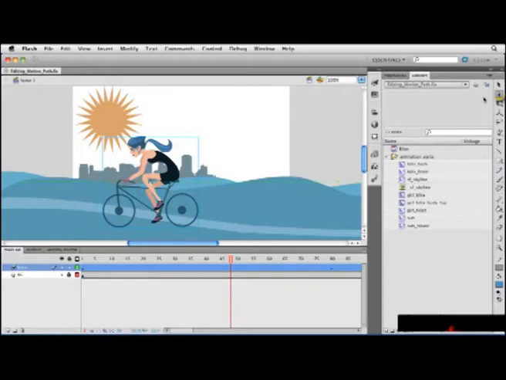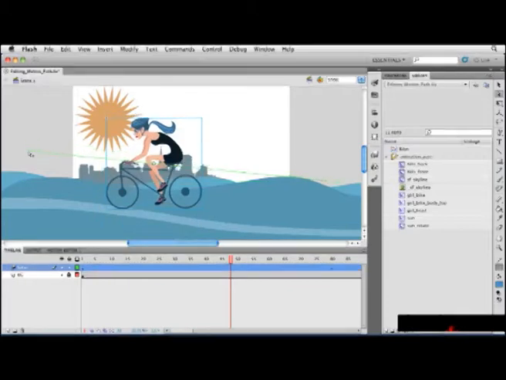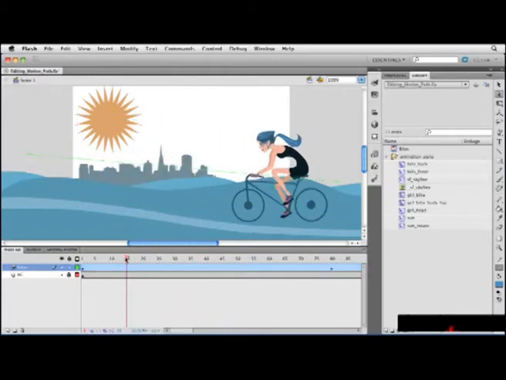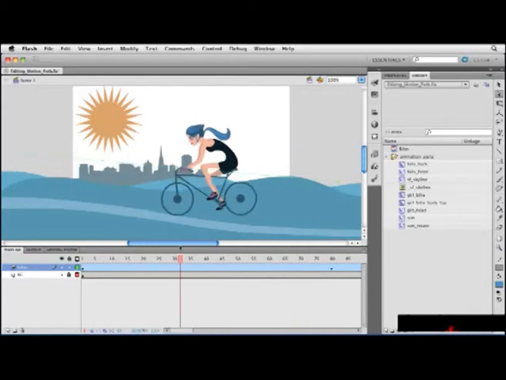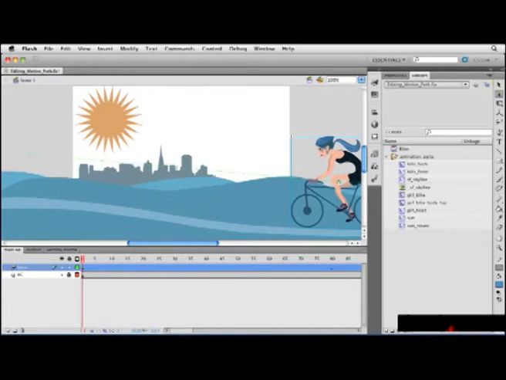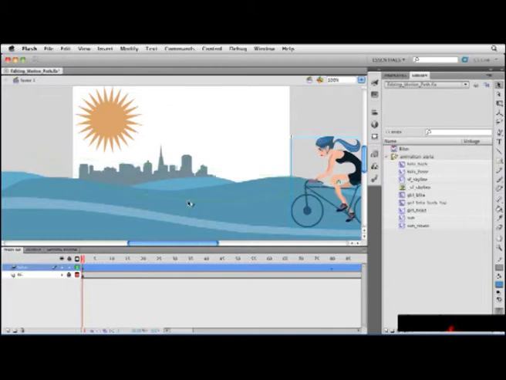For example, I can use the subselection tool and click at the end point of the animation, click and drag up to move the motion path. So I'm moving that anchor point so the girl on the bike will ride up the hill. Now if I preview the animation, you can see her move upward. You can also use the selection tool to modify the path just like you would modify a line. So if you hover over it, you'll see the cursor update to show a curved line, which means you can click and drag up or down to create an arc in your animation.